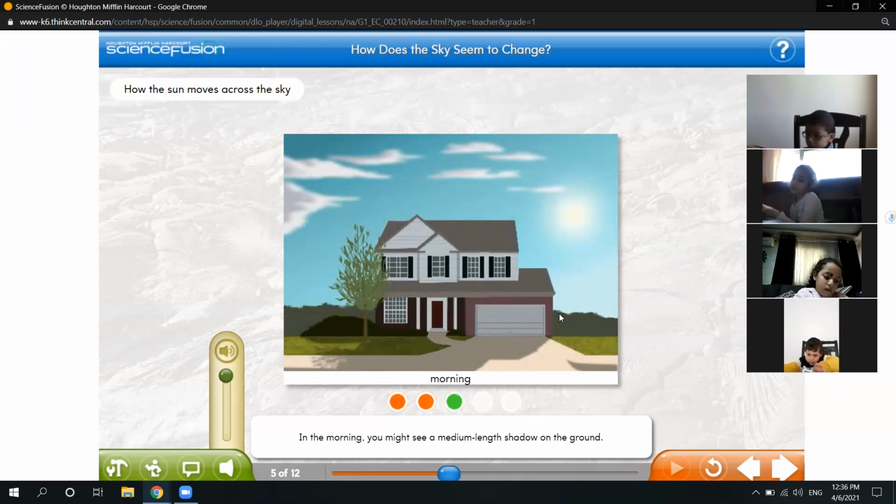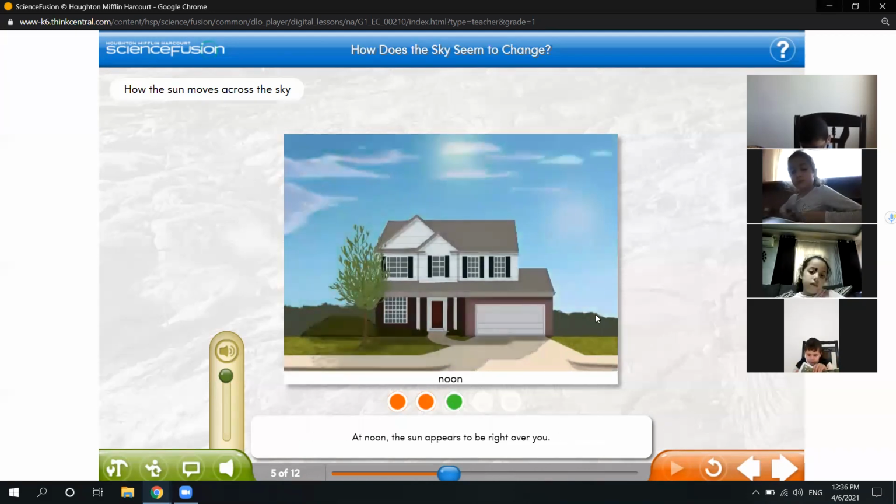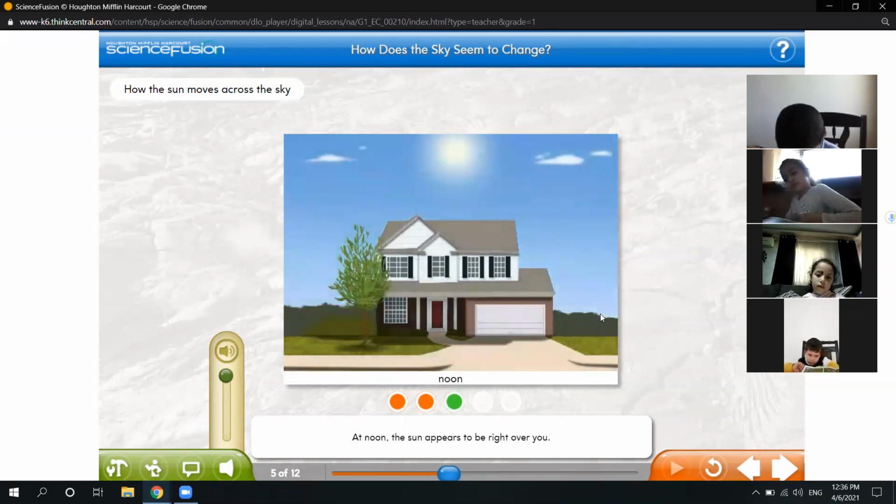Okay. So as you can see in the morning, we started with sunrise. It means that the sun starts to show up, okay? And here they're showing us what it looks like in the morning. At noon, the sun appears to be right over you. Your shadow is the shortest at this time. The sun is still warming Earth.